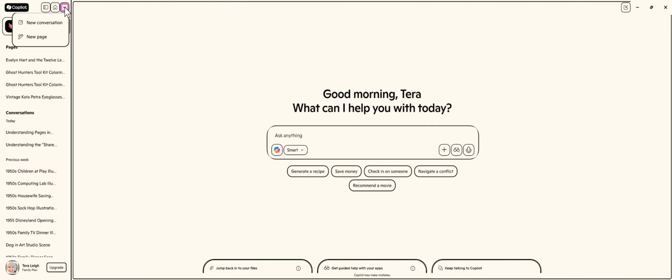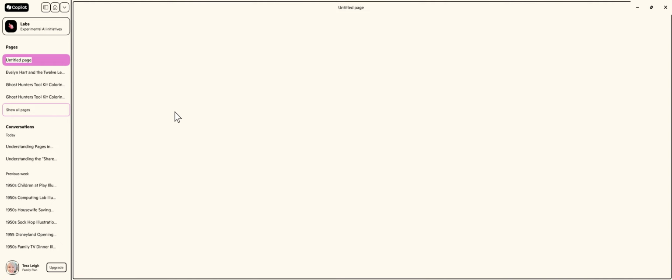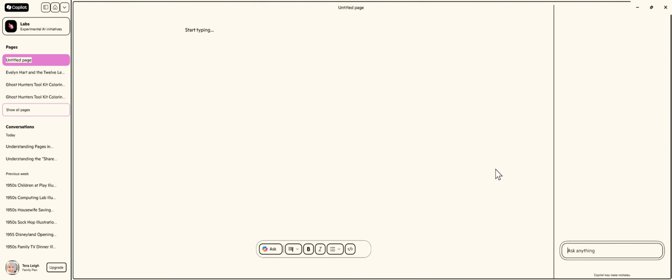You can click on this down button, and new page is right here. If you click on new page, it's going to take you to a big chat area. It's where you can keep your files. If you want to chat to the Copilot, you're going to go over here where it says ask anything, and your conversation will happen there. The right-hand panel is where your documents will be.